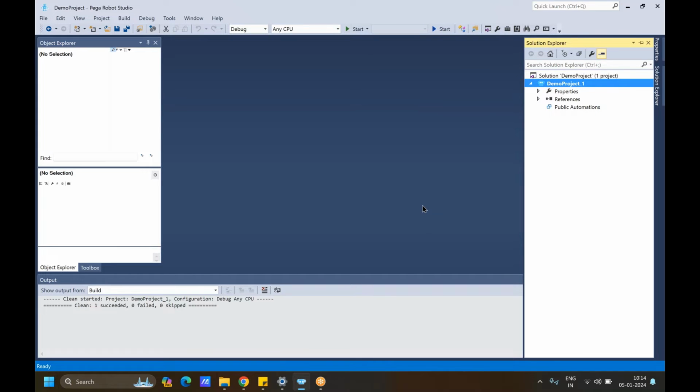So my screen is not visible, or it is blurred, or it got stuck. Okay.